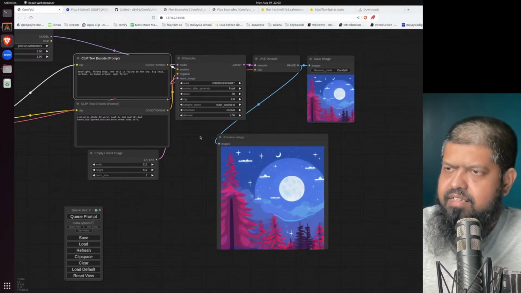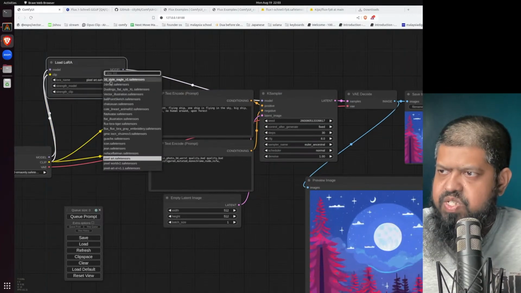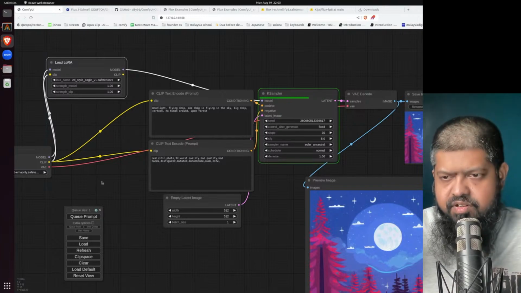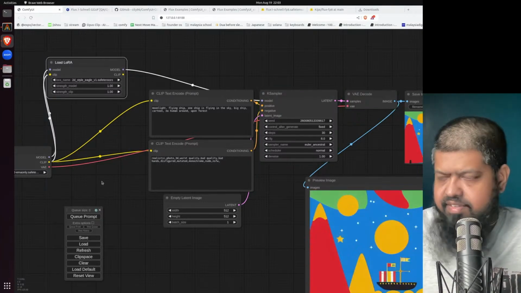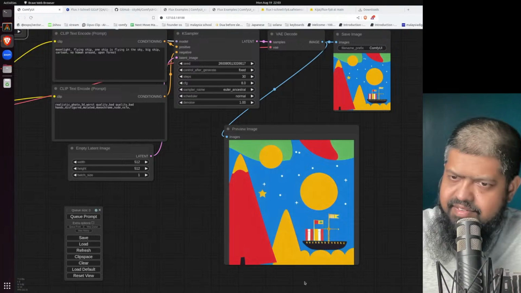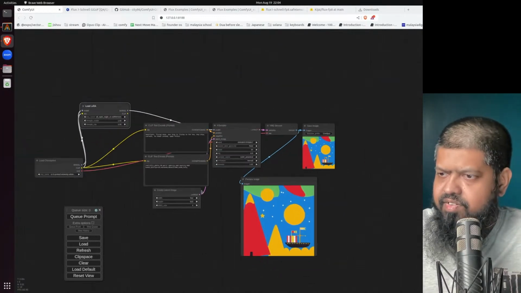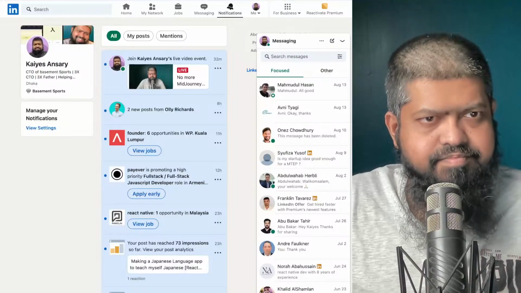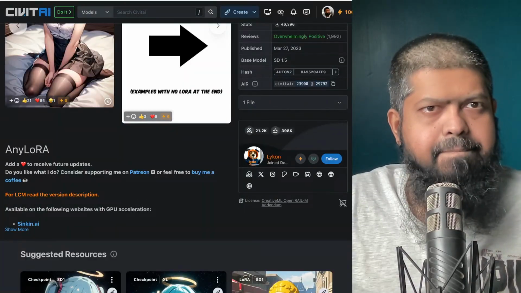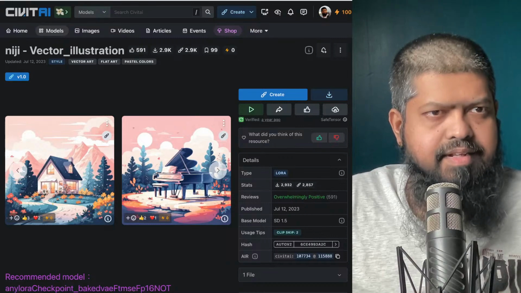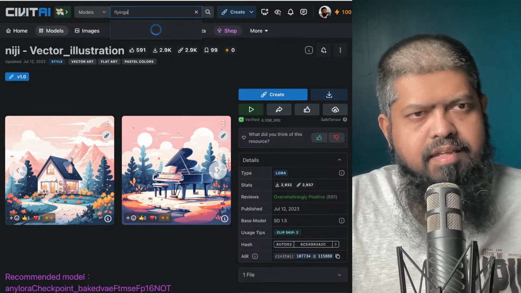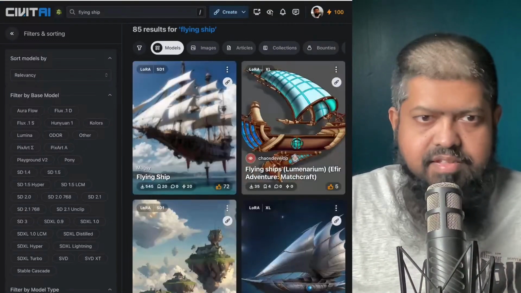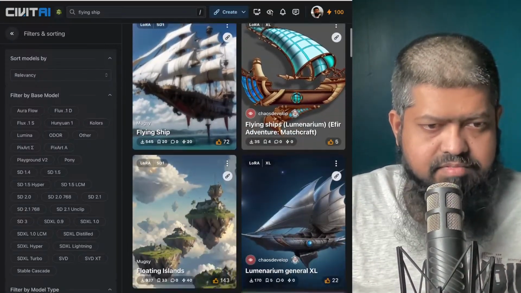Whoa, it's not that good, to be honest. Let's change this and see what the prompt is. So it's all about permutation and combination. You can try different things. So it gave me this, not very good, you know. So instead of that, we could go here. We could come here. Instead, let's say flying ship, because I saw these ones, like this one is flying, right?